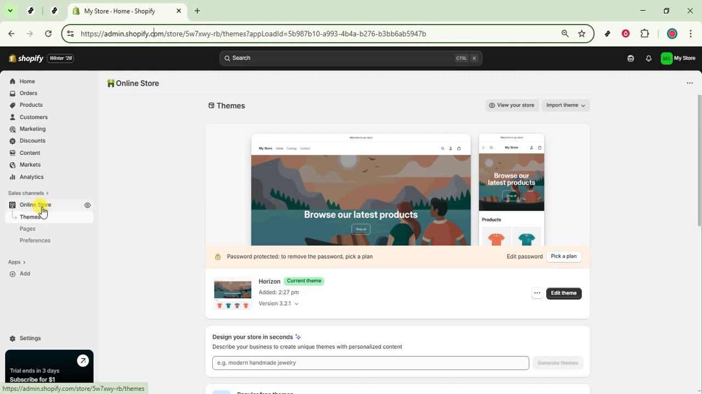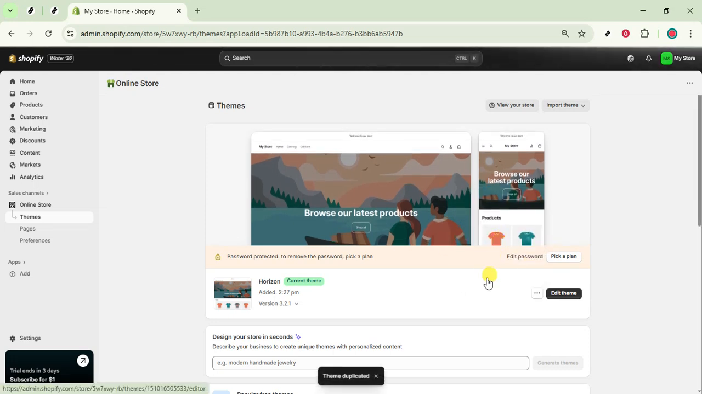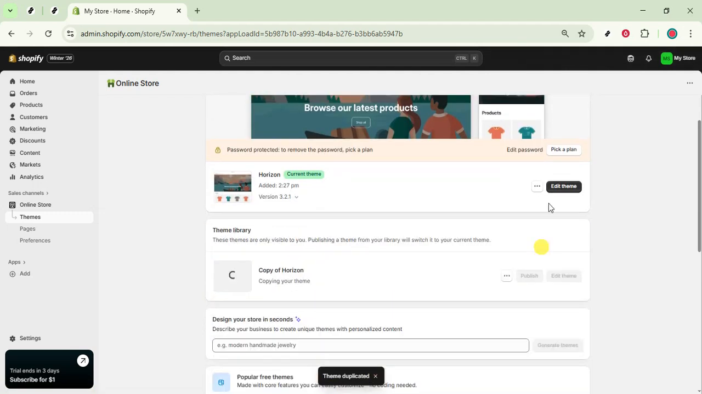Next, open the three dots menu on your current theme. Before you make any code changes, duplicate the theme. This creates a safe backup so you can experiment without affecting your live store. It only takes a moment and it can save a lot of headaches if you ever need to roll back. After the duplicate is created, click the three dots menu again and choose Edit Code.